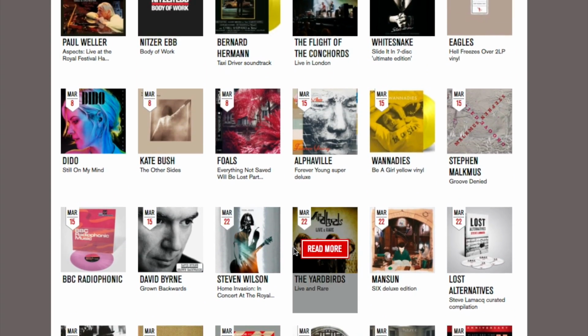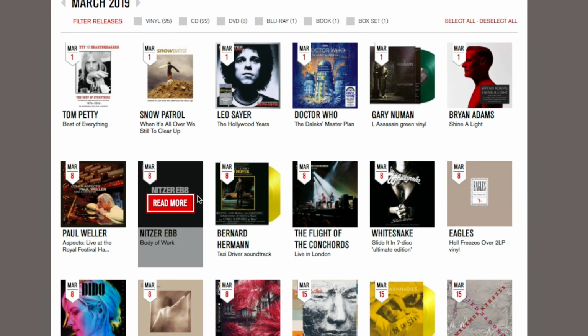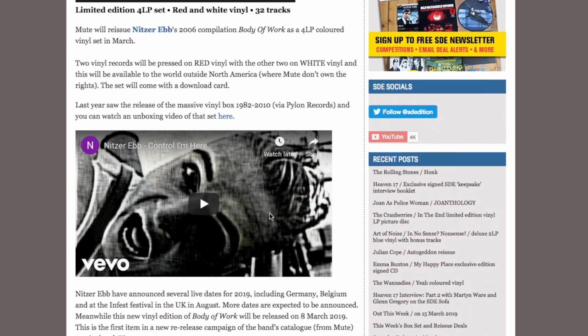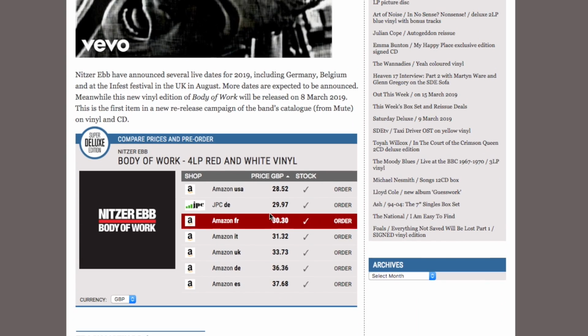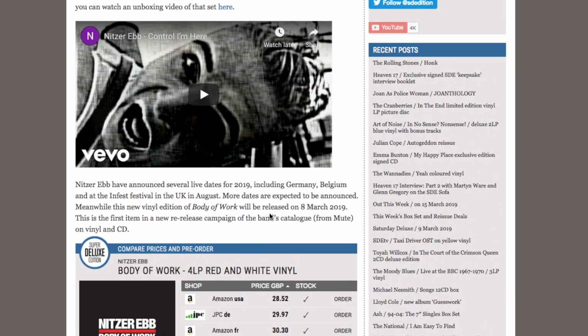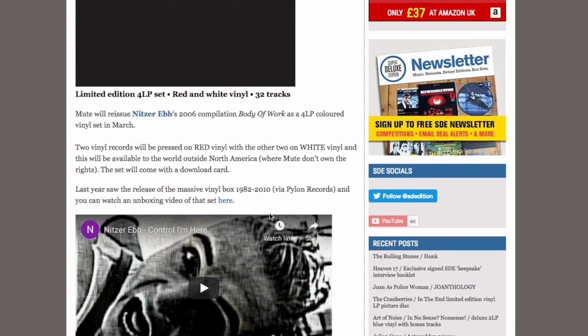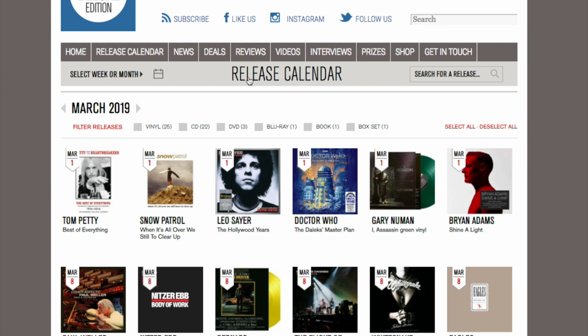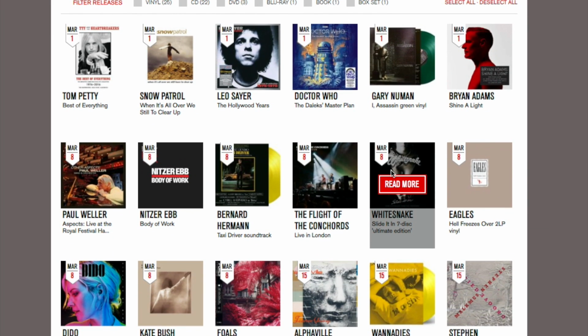If you want more information about a release, you just hover over it, and then it says read more, and you click on it and it takes you to the page or the post with all the details of the product and videos and pre-order links, etc. If you want to go back to the calendar, you simply hit the back button on your browser, or you could hit Release Calendar again. So that's the basic concept, that's how it works.